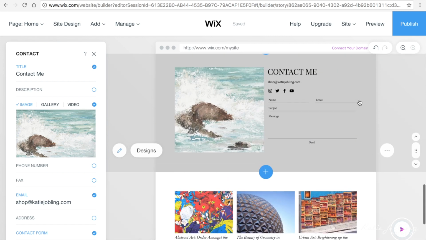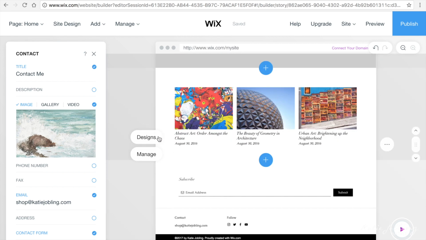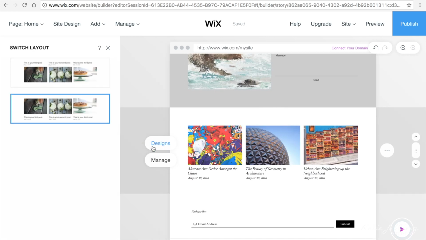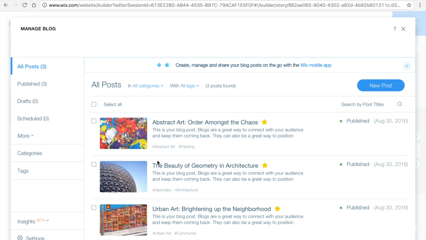I'm thinking that probably most of you will want to use your website as a blog as well. So if you click on this blog feature and say manage, again it will bring up a dashboard, a bit like the store dashboard. And this has all your posts in. You can save drafts, you can also schedule posts.